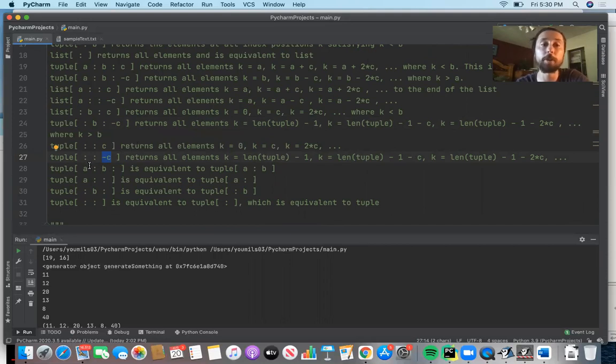If you say tuple of a, b, and you leave the third one blank, that's the same thing as tuple of a, b. If you just say tuple of a blank blank, that's the same thing as tuple of a blank. If you say tuple of blank b blank, that's the same thing as tuple of blank b. Okay, so you know what these mean, right?